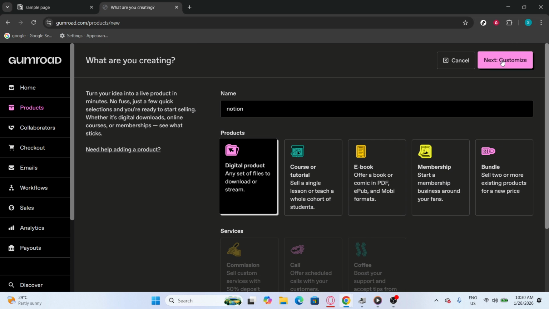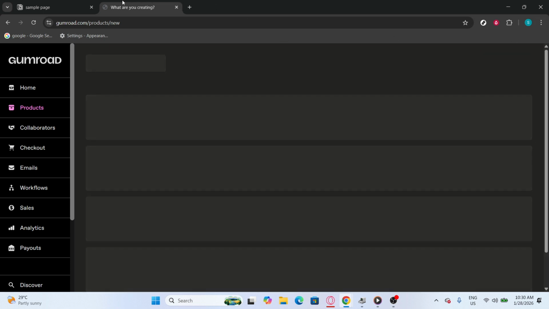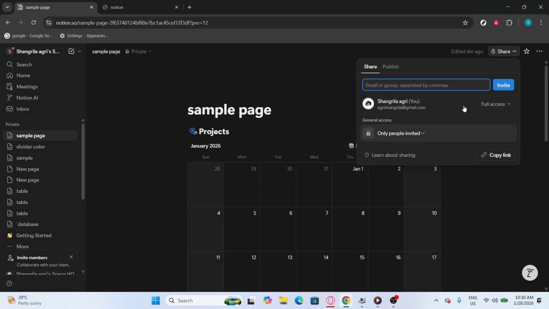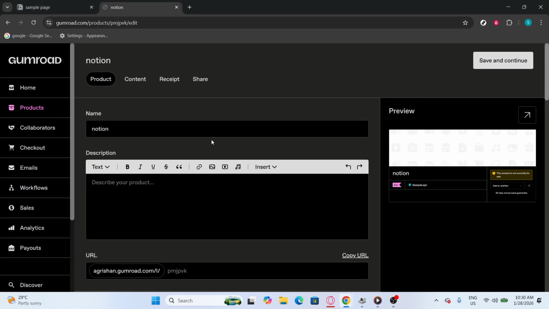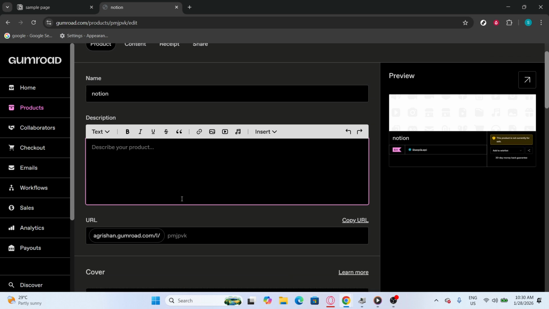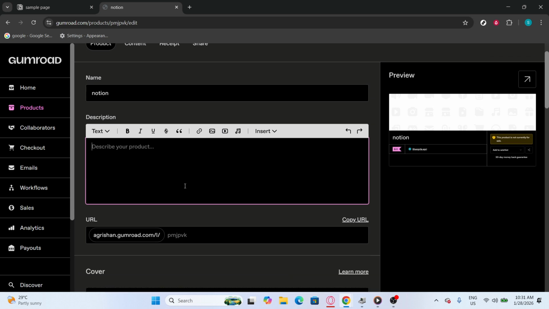Click on Next, Customize to proceed to the customization options for your product. This section allows you to tailor your product listing to better appeal to customers. Take your time to explore the available customization features. In the customization area, type in the name of your product again to ensure consistency. This reinforces branding and helps customers identify your product easily.